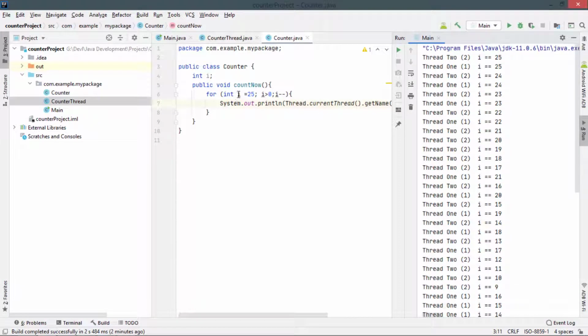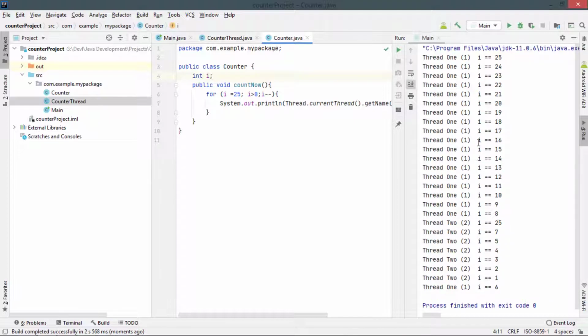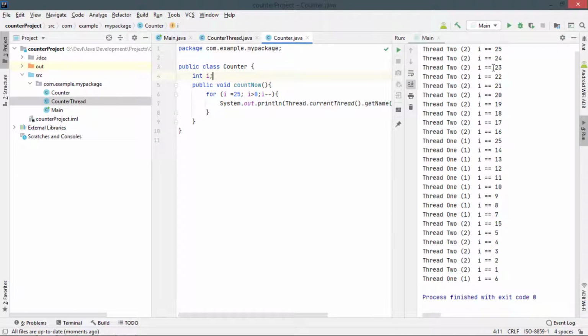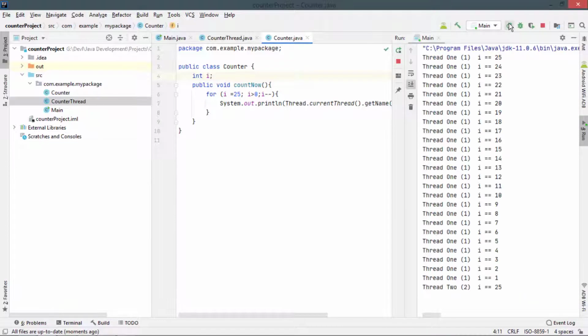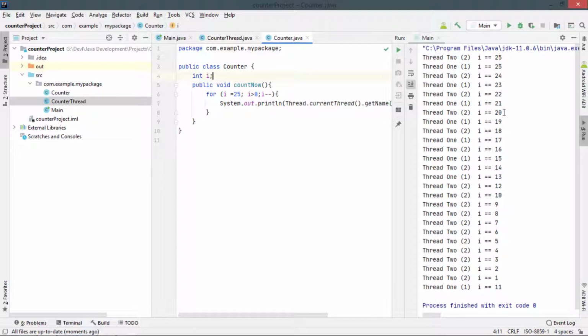But let's make something different right now. Just write i. We're referring to this one, i, not the local one. Surprise. Yes, surprise. But I don't want this output, I want a different one, so help me explain to you and you can understand it easily. This one is better. Yes, you can see Thread 1 has 25, Thread 2 25, Thread 2 24, and then Thread 1 23, but you didn't see 24 for Thread 1.